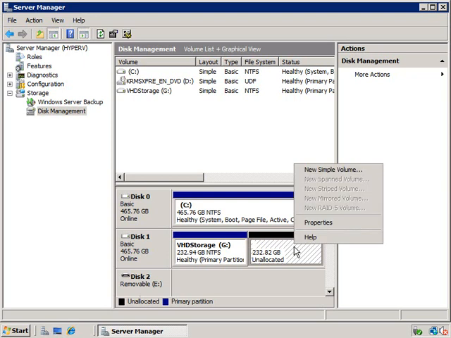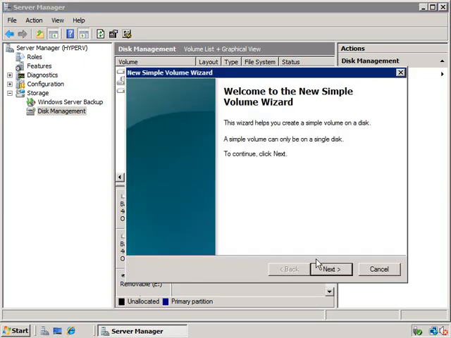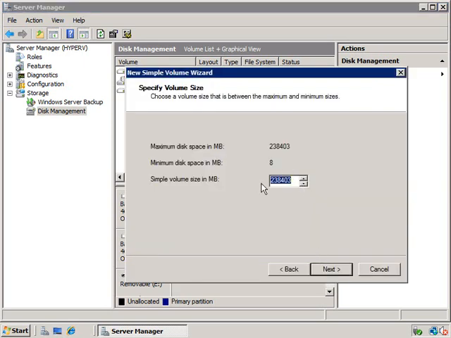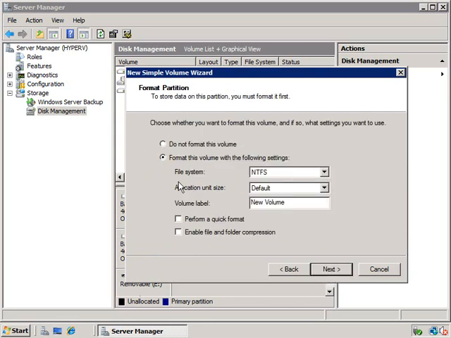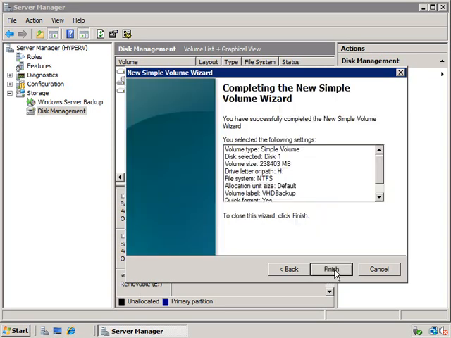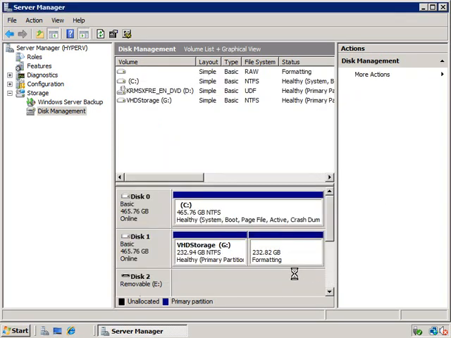I'm going to right click and create a new simple volume. Tell it next. I'm going to use the whole space. Next. I'm going to assign it drive letter H. That'll be fine. Tell it next. Let's do a quick format and folder compression. And now let's do VHD Backup for this volume label. Tell it next and finish.